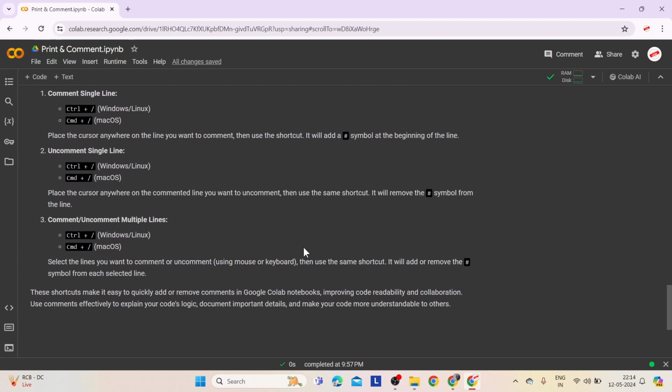Whereas in the case of multiple line commenting and uncommenting, we need to select the lines we want to comment or uncomment using the mouse or keyboard, then use the shortcut. It then adds or removes the hash symbol from each selected line. These shortcuts make it easy to quickly add or remove comments in Google Colab notebooks. That improves code readability and collaboration, effectively explains the code's logic, documents important details, and makes your code more understandable to others.